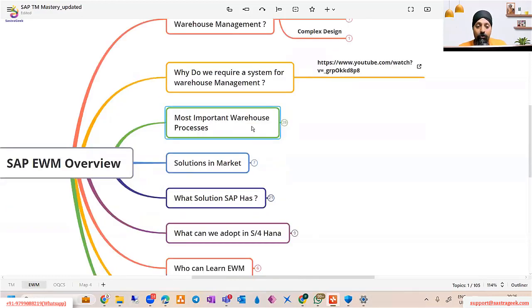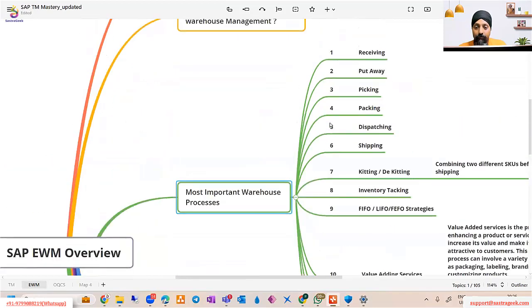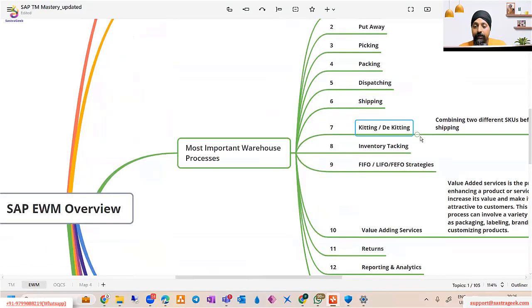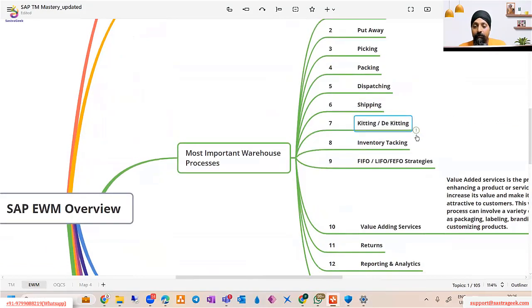So the important warehouse processes we have already discussed. I will not reiterate. We have discussed receiving, put away, picking, packing, dispatching, shipping, kitting and dekitting. Kitting and dekitting is combining 2 different materials together for shipment, which is called kitting.